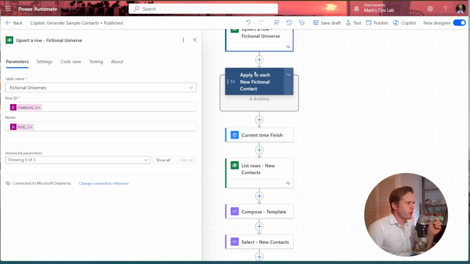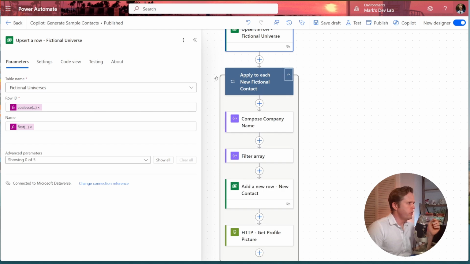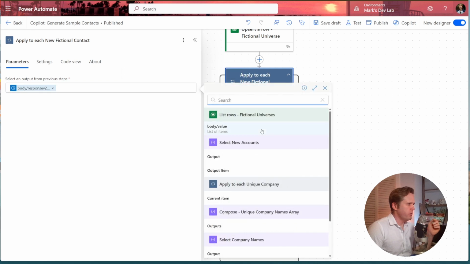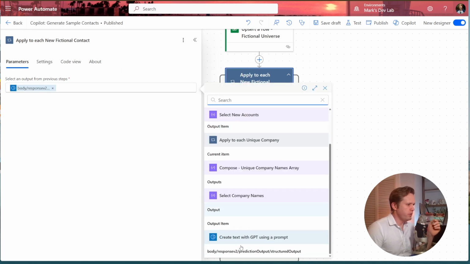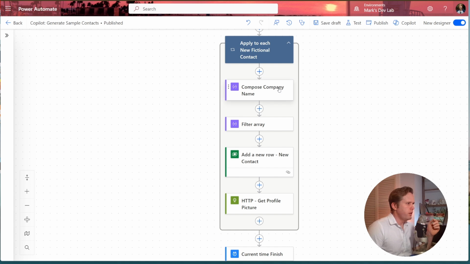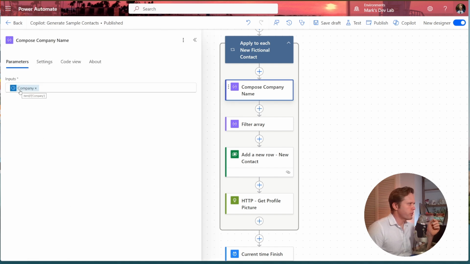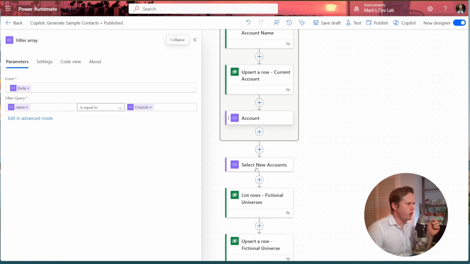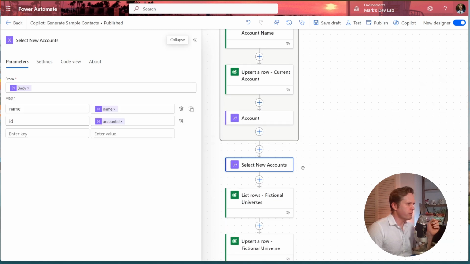All right, next we are creating our contacts, the important part. So we're looping through the structured output of our GPT. It's as simple as going here and looking for our GPT and selecting the prediction output, structured output. It's an array, so we can loop through it. And then I've got a compose here where I'm just grabbing the company name of each new contact output by the GPT. And then I'm doing a filter on this select of accounts.